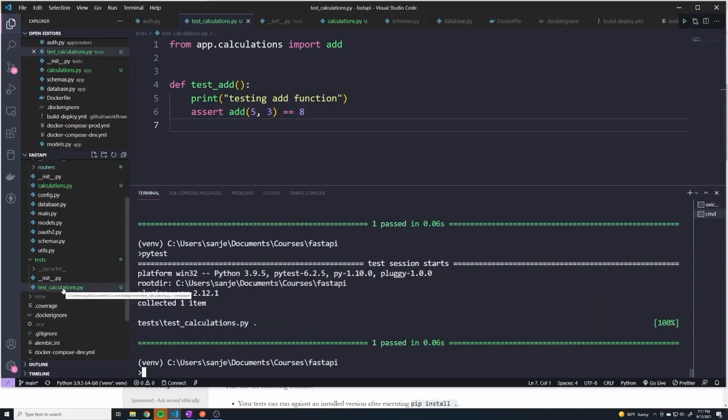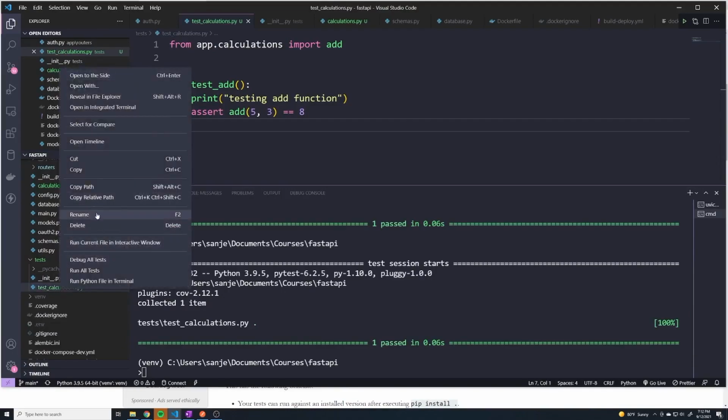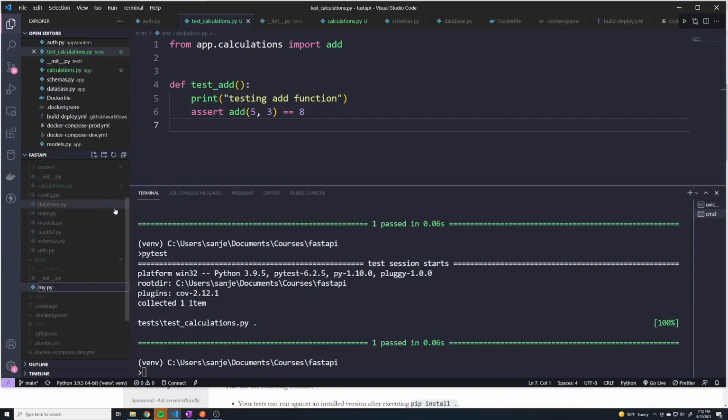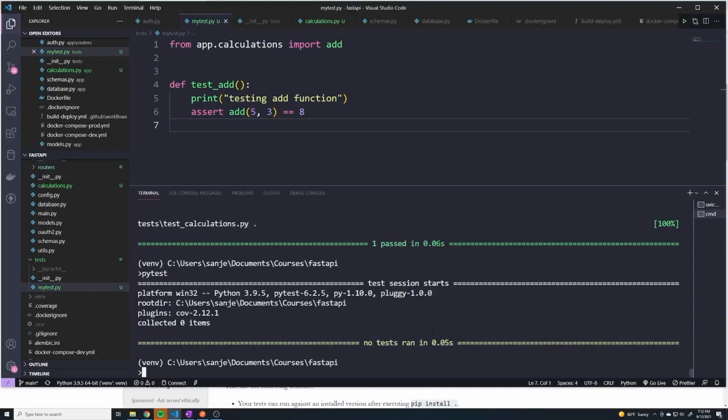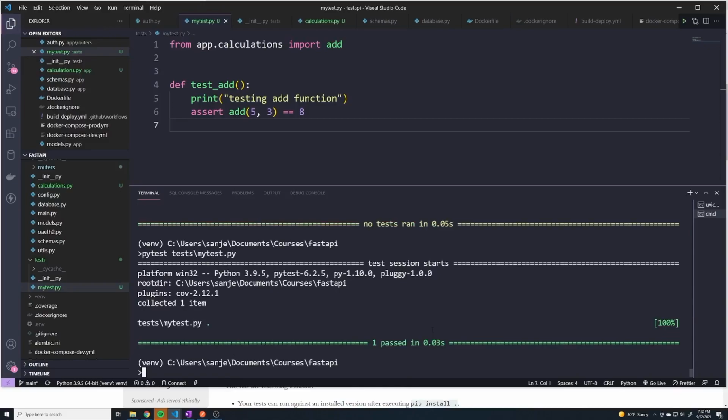Now, when it comes to the auto discovery of files, a few things to note. You don't necessarily have to follow this convention of test_calculations. If I actually rename this, and I call this my_test.py, now if I run this, it's not going to find any tests, but I can pass in the specific path or the specific module that I want to test. So if I do my_test.py, then it is able to find the test.